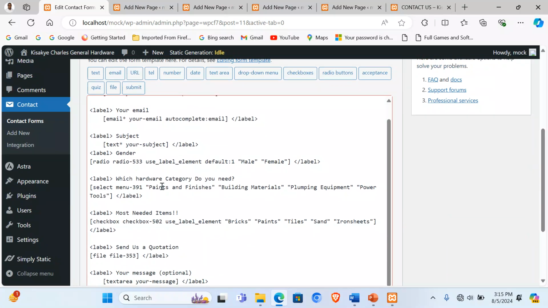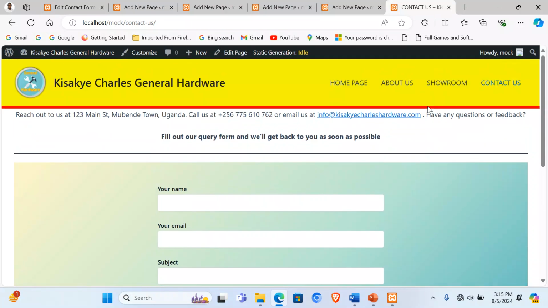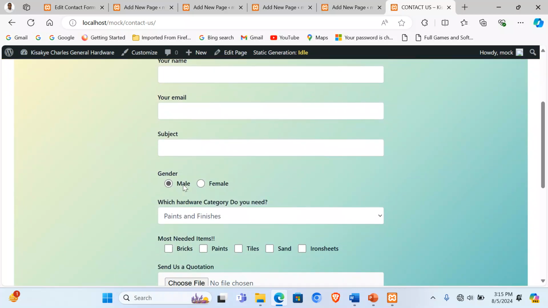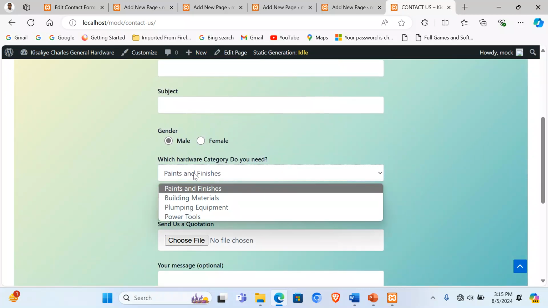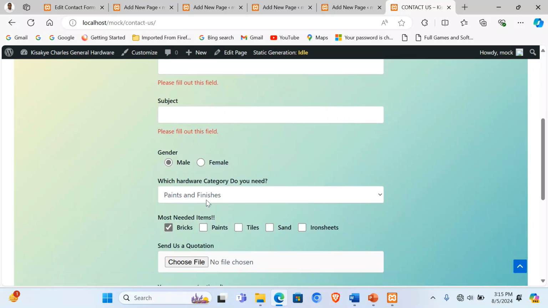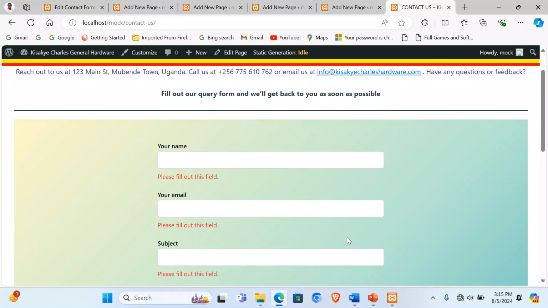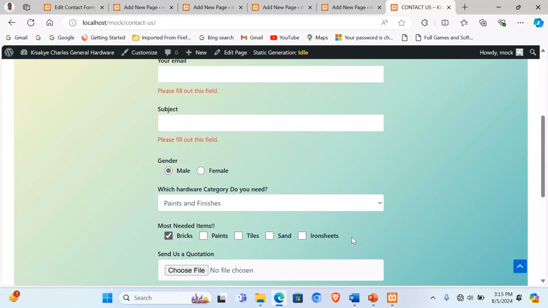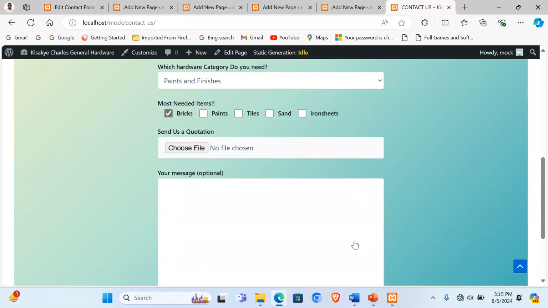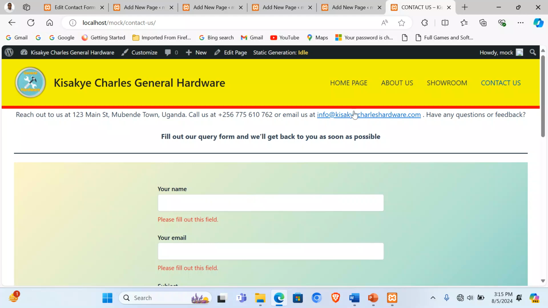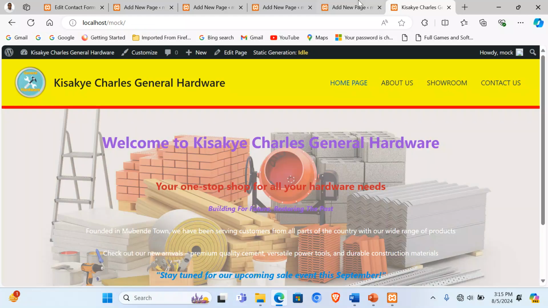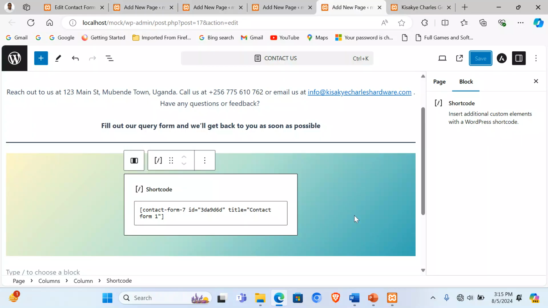Now, so far here we have been modifying our form. So when I reload, we should be able to see what we have added: gender, paints and finishes, most needed items, choose a file, your message, send to us. So that is how we have customized our form, and that's how it looks like. So far we are done with the designing part of it.